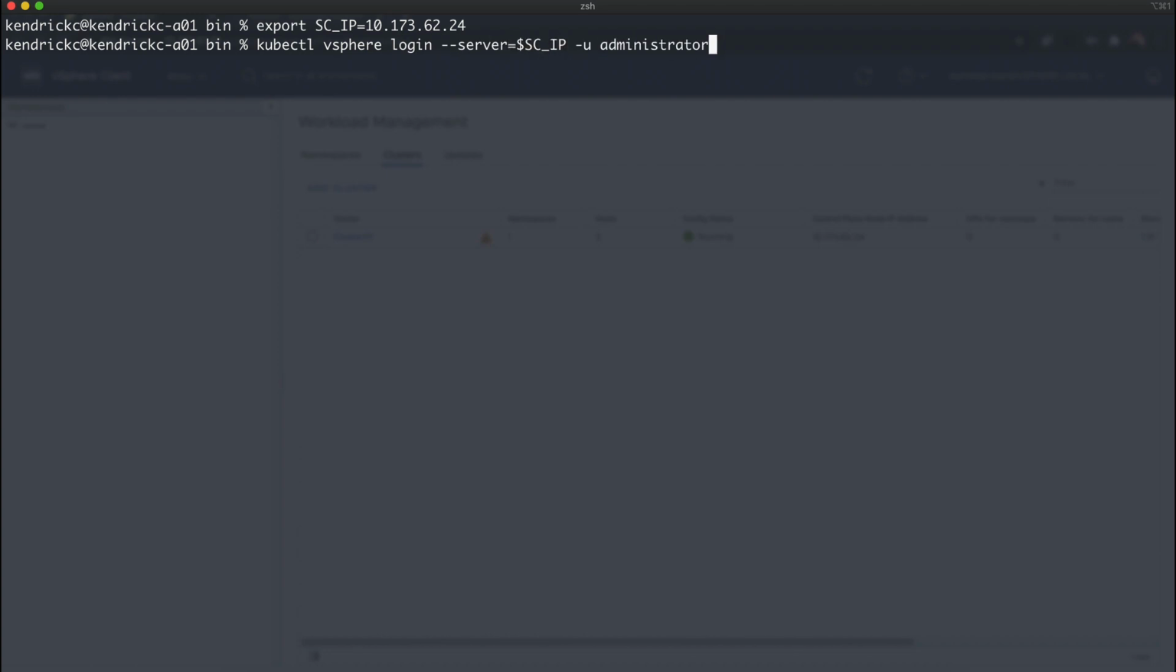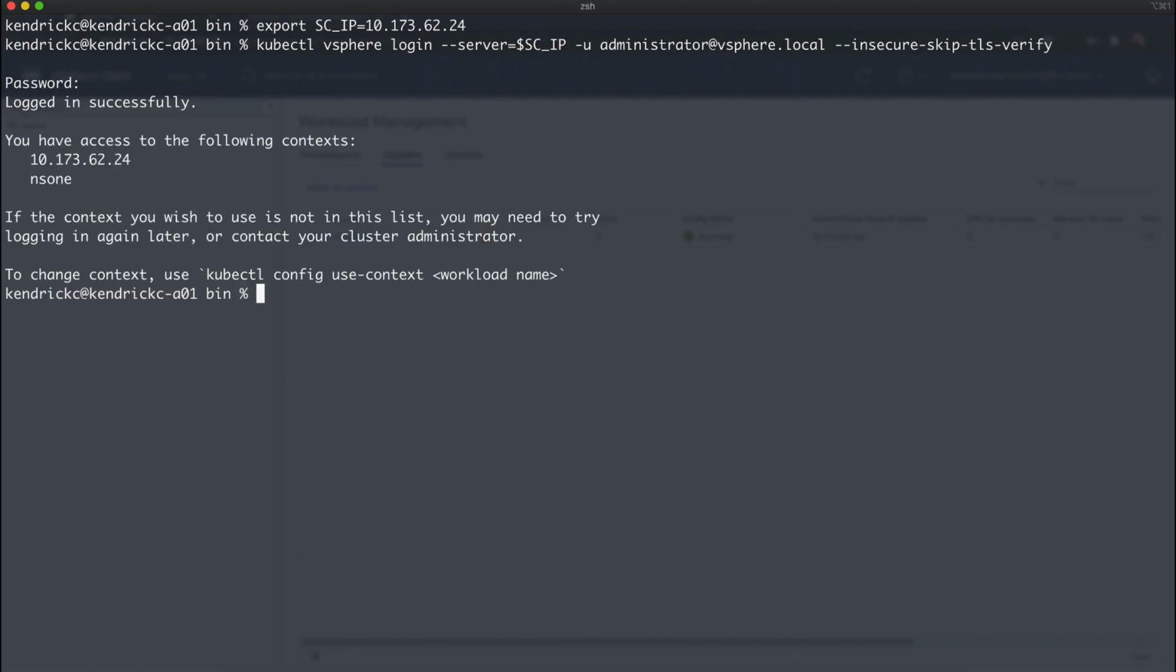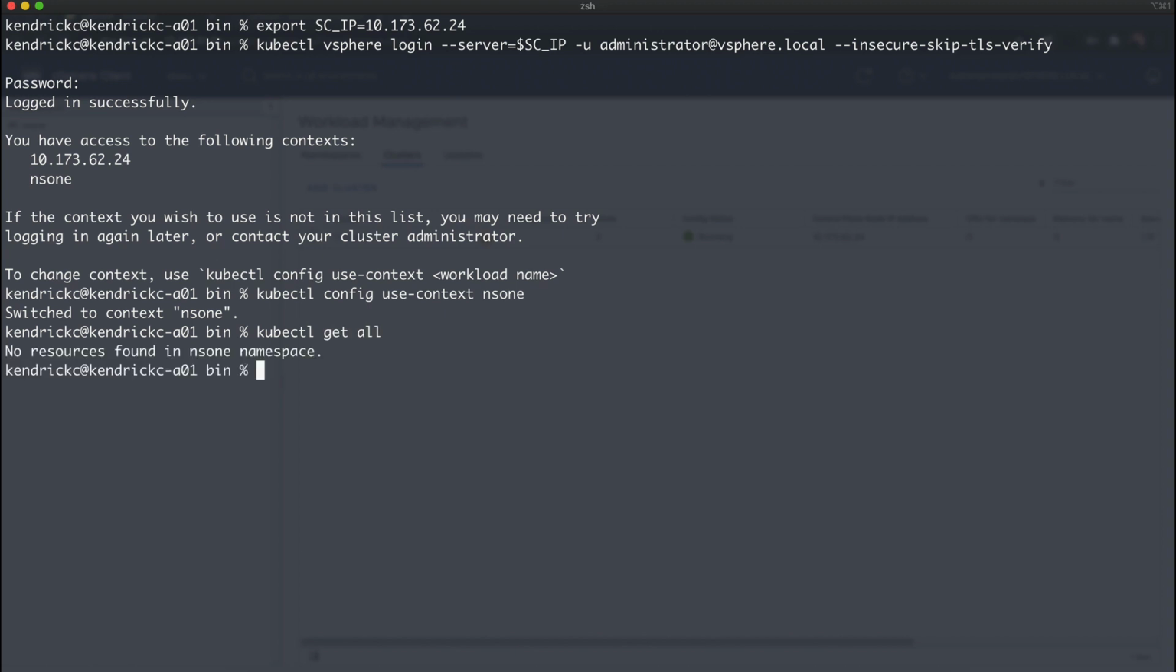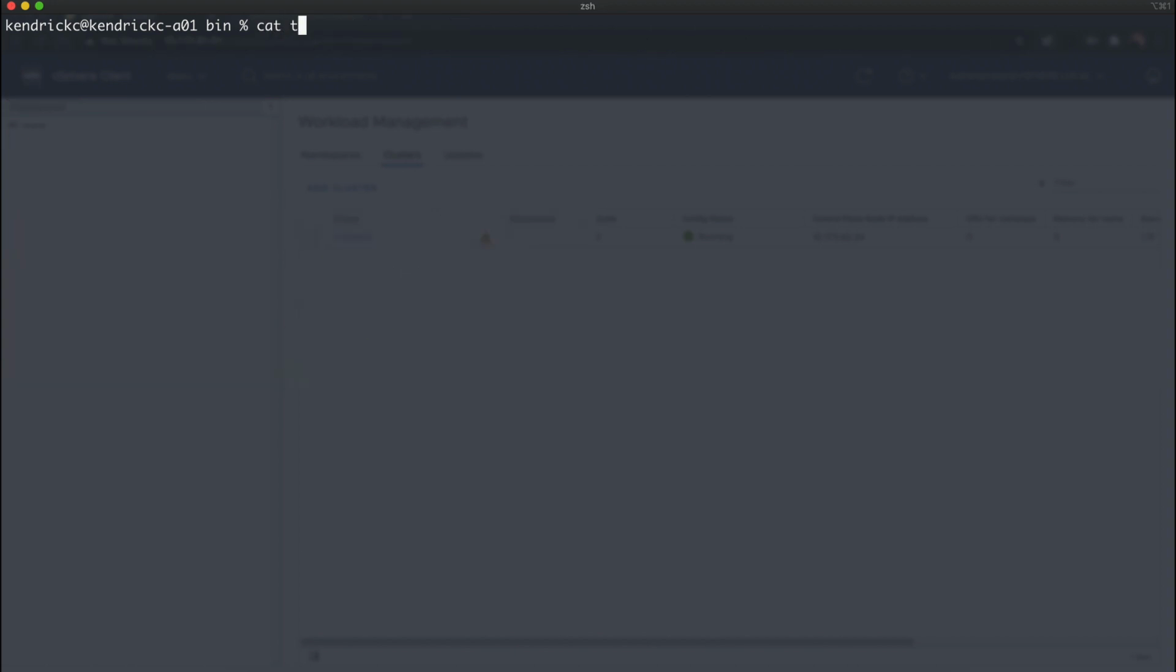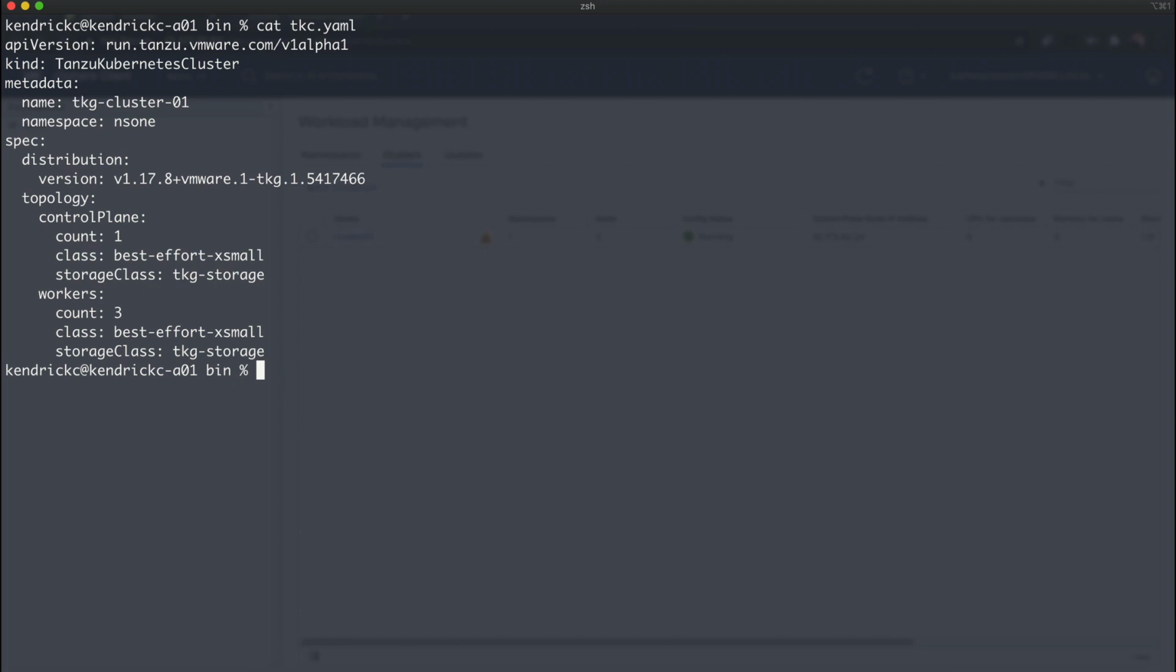From the shell, I can log into the supervisor cluster and change the context to the namespace that was created earlier. Here is an example of a Tanzu Kubernetes Grid cluster. This simplified specification shows the name of the cluster, the namespace where it will be deployed, the Kubernetes version to be used, along with the control plane and worker node count. The virtual machine class will dictate its size and resource reservation. And lastly, a storage class will be defined as the tag earlier, where the virtual machines will be deployed and also used for persistent volumes within the Kubernetes cluster.